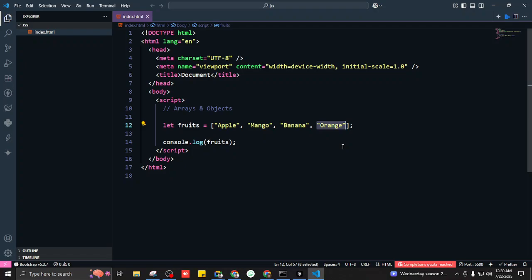What about orange? 3, exactly. So let's say I want to access banana. So how do I do that? What's the index? First we have to locate the index. We have to know the index. So what's the index? 2. So how do I access it?